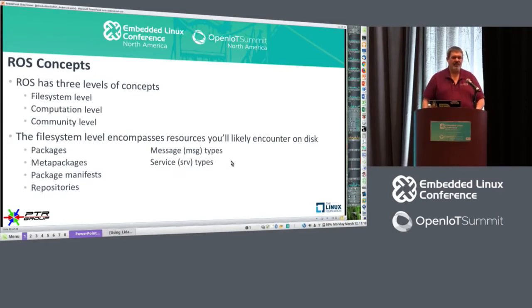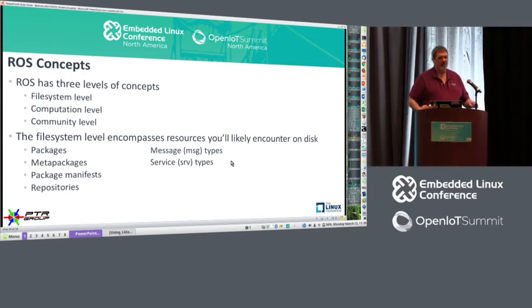Now, ROS has got 3 levels of concepts associated with it. They've got a file system level, a computation level, and then there's the community level. At the file system level, these are all the things that you will write and work with on the file system itself. These are things you find in directories. So we have packages and meta packages. Meta packages, of course, collect packages together to make some logical connection between the packages.